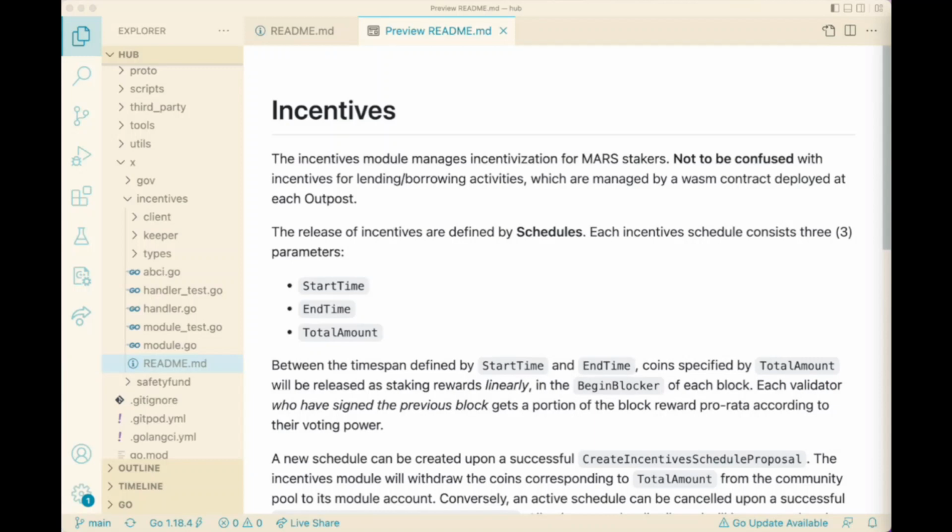All right, so today is the final session of the Mars Hub blockchain. Next week, we will finally start to move into the actual money market contract. But today, our topic is the incentives module.